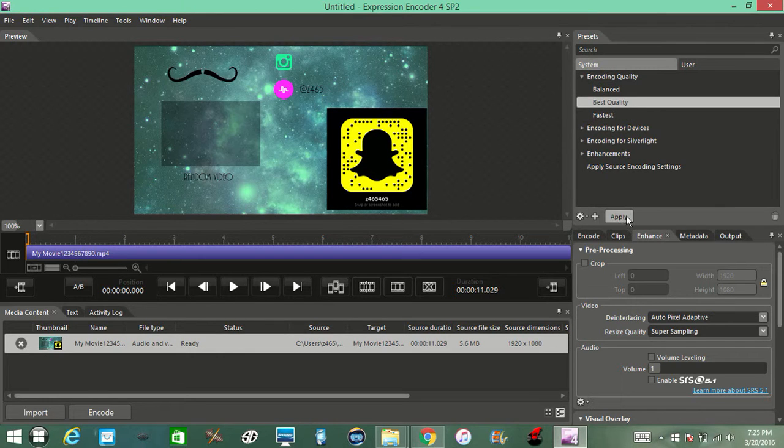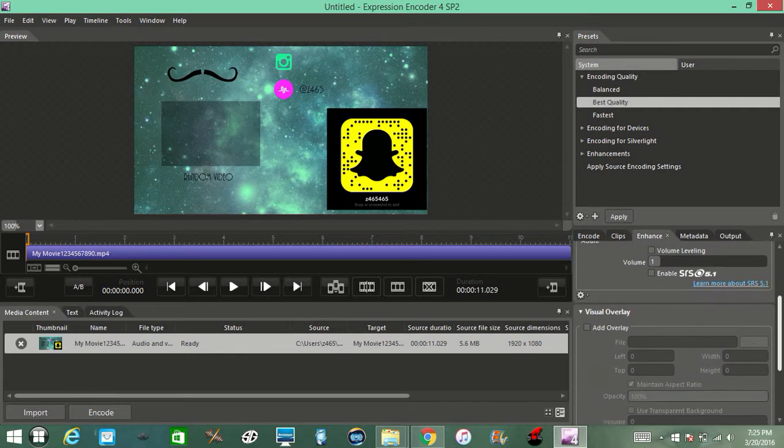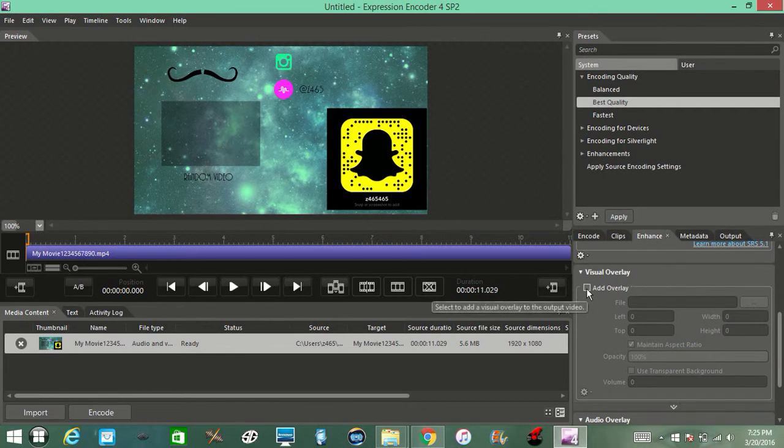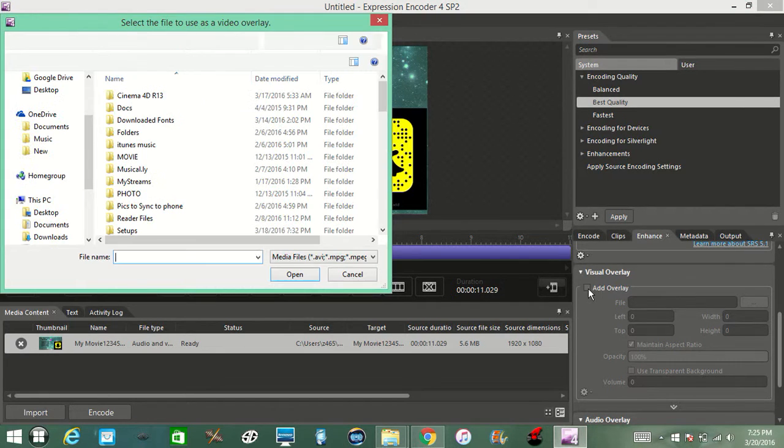So at this point, before you start doing the other stuff, you want to go to Encoding Quality, and you want to click Best Quality. Now, for this to actually come out the best quality, you must hit Apply. You must. Once you've hit Apply, I like to hit it a few times just to be sure. So you can go down here to Encode, Clips, Enhance, Media Data, and Output, and you want to go to Enhance. At this point, you can scroll down, go to Visual Overlay, and if you can't click on this stuff down here, you want to hit Add Overlay.